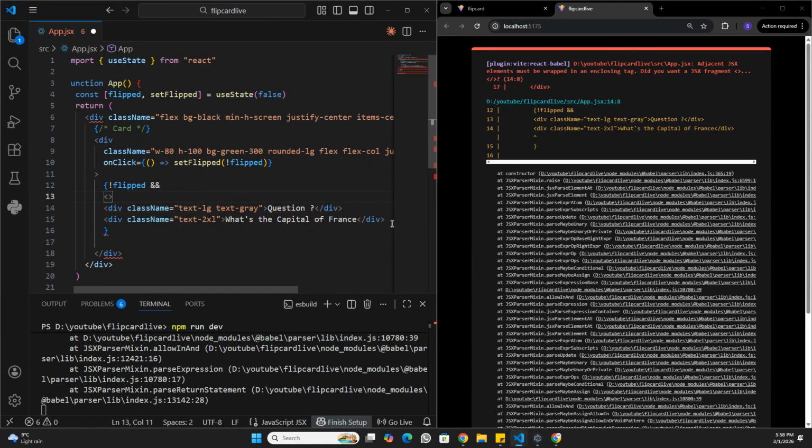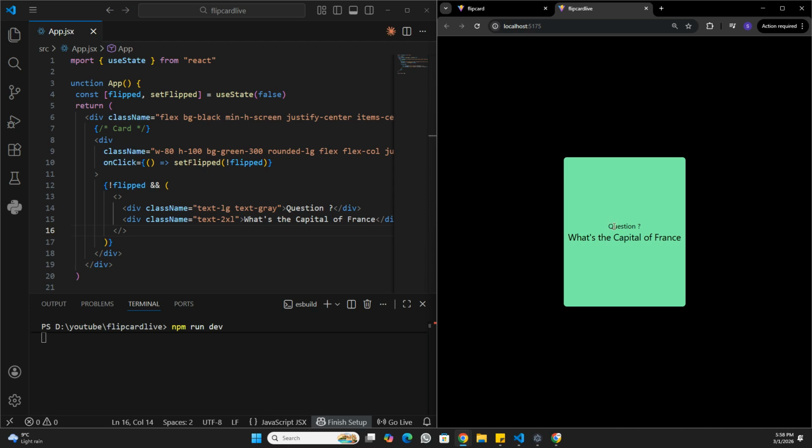So let's do that, fix the syntax. So now we are going to see this question here only when the card is not flipped. So now if I click on it, this part disappears because now we are looking at the back of the card. So now we have to figure out what we are going to see on the back of the card.